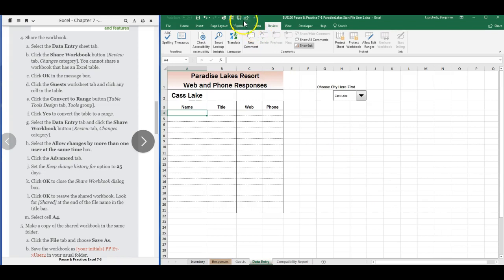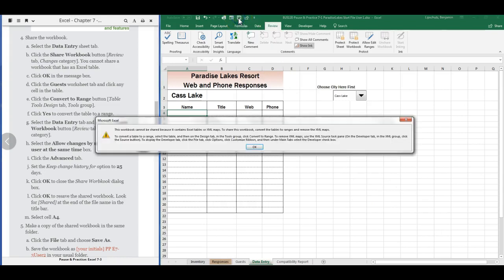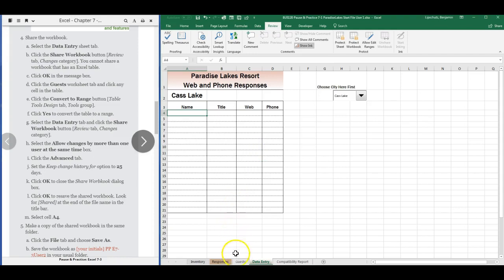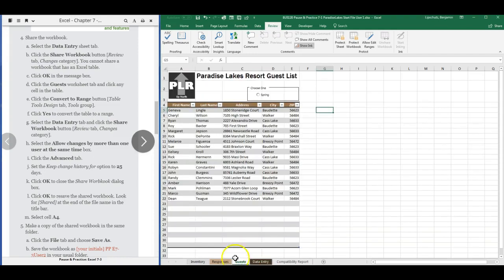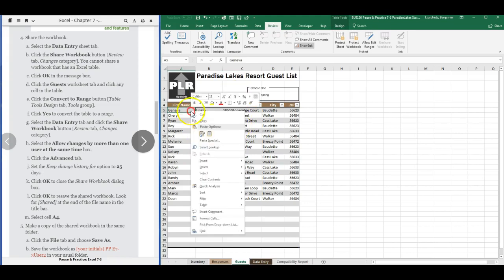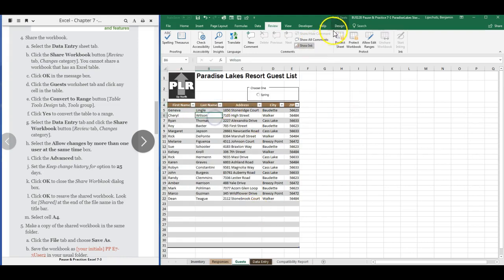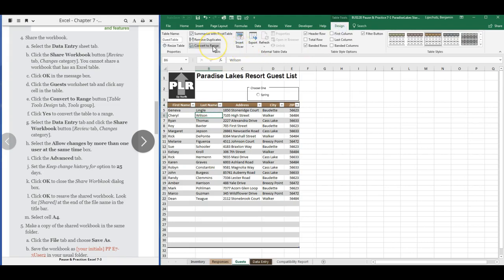I've already done it to mine, and if we come up here and click this, you'll have an error message. This workbook cannot be shared because it contains Excel tables or XML maps. So we actually have a table in here. It says the guest worksheet. And you'll see here that this is a table. So we can remove this table. You can either right click within the table, go in here to Table and convert to Range, or you can go up to Design, convert to Range as well.